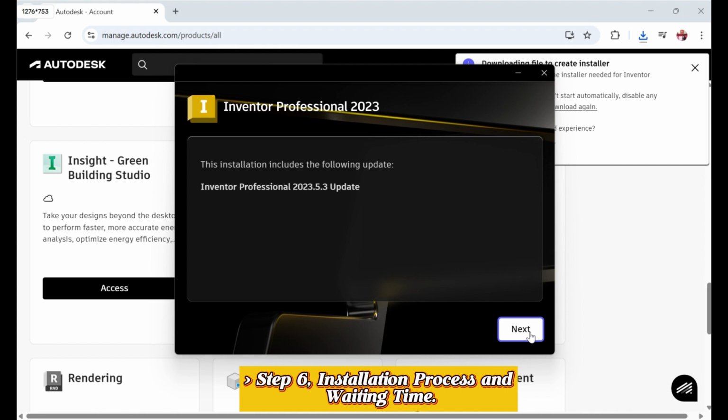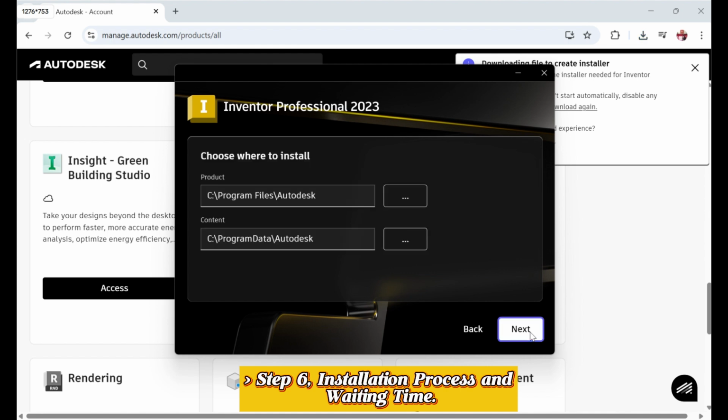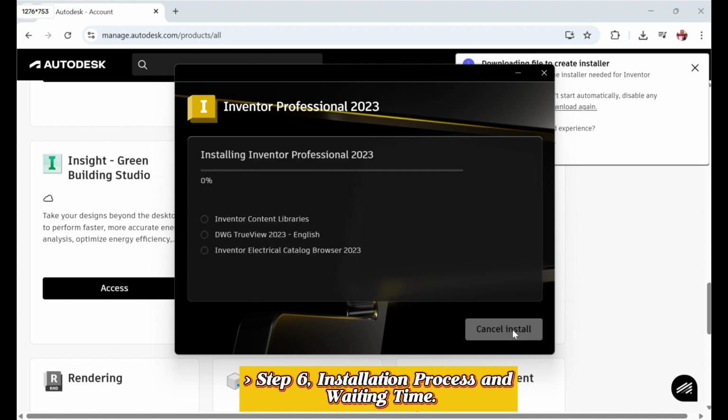Click Next. If you want to leave it as default, click Next. Click Install to start the process.